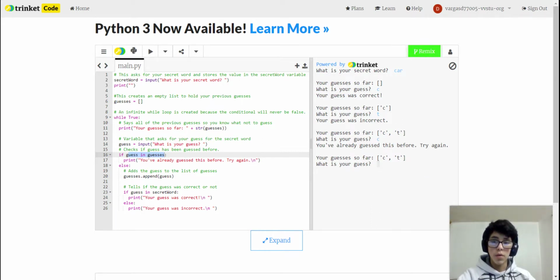So you saw that it worked, and it said that it was in the guesses already because I've already guessed it before. And so that is just the overview of my code for the previously guessed letters in my Hangman code.